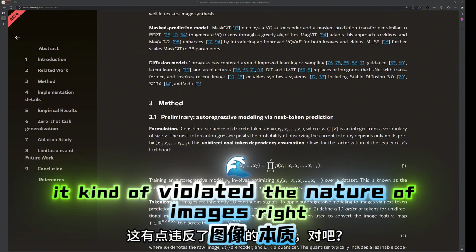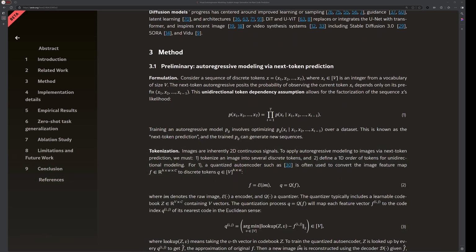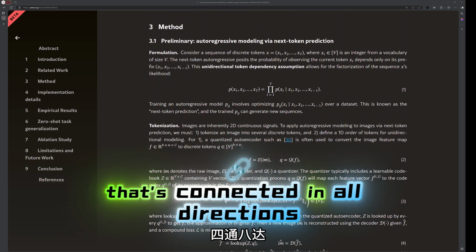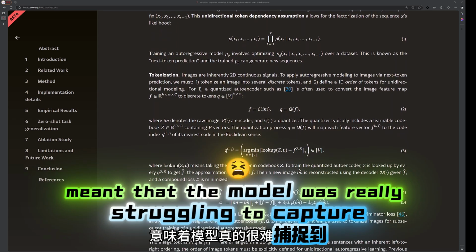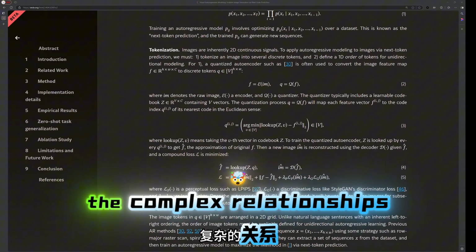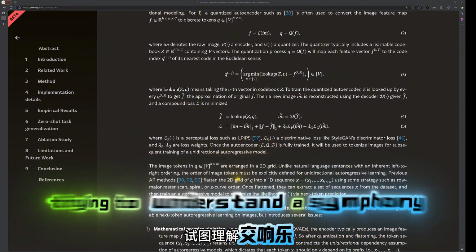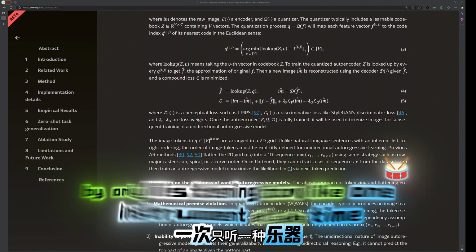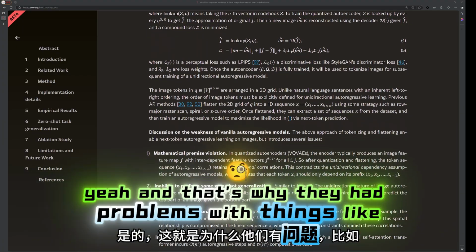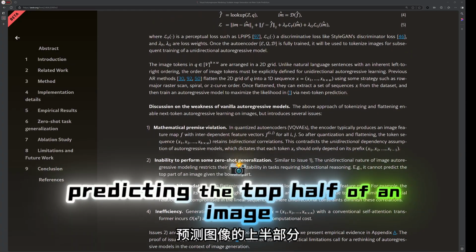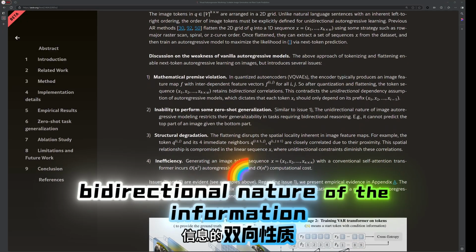Well, yeah, it kind of violated the nature of images. Because unlike text, which flows in one direction, images have information that's connected in all directions. And so forcing this one-directional approach meant that the model was really struggling to capture the complex relationships between all the different parts of the image. So it's like trying to understand a symphony by only listening to one instrument at a time. Exactly. You'd miss the harmony, you'd miss the interplay between all the different parts. And that's why they had problems with things like predicting the top half of an image if you only gave it the bottom half. Right. Because they couldn't really grasp that bi-directional nature of the information.